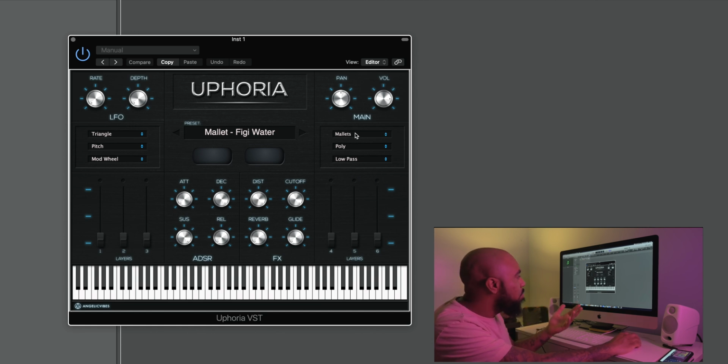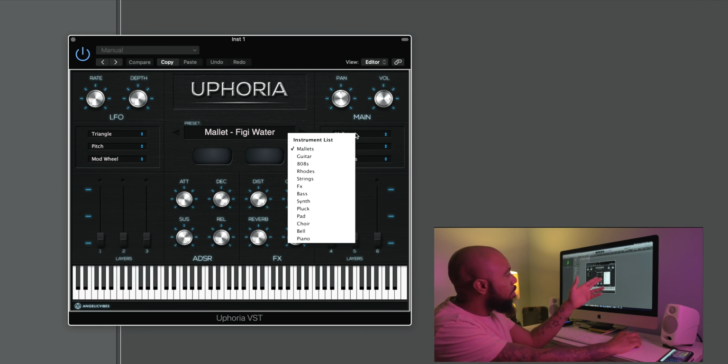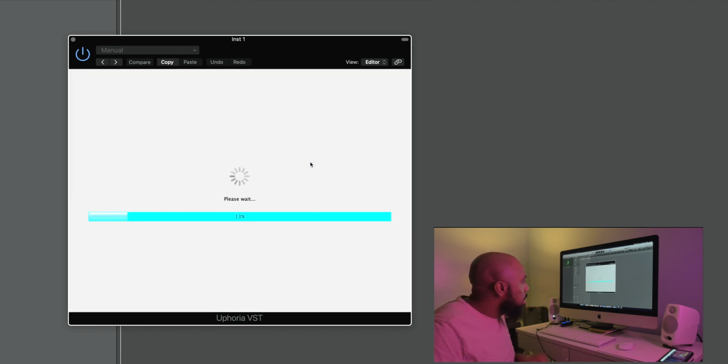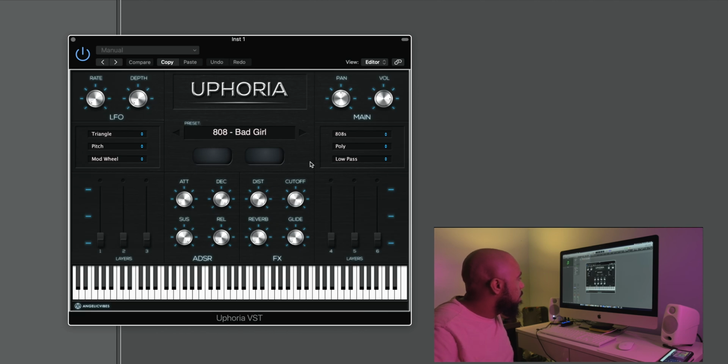So like I said before, it's Rompler based, so it has a lot of different instruments going on inside of it. I got it mainly for the pads though. If you look right here in the instrument list, you have mallets, guitars, 808s. The 808s sound pretty good. Yeah, a lot of different.